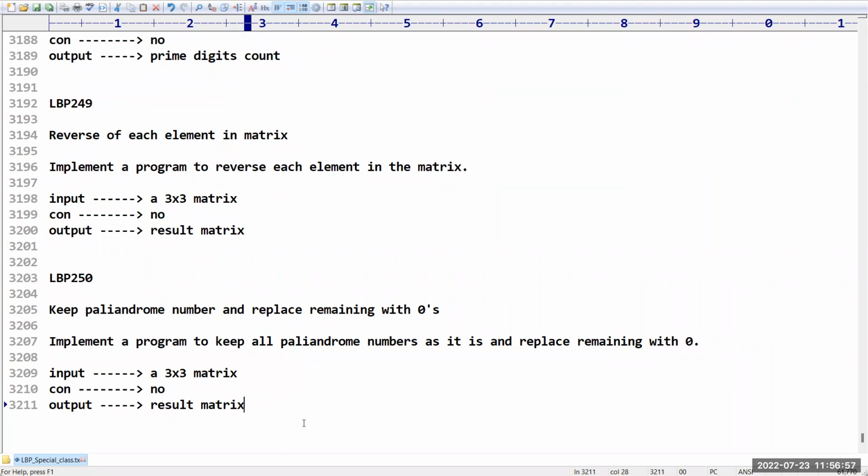Yeah, sure, we will do that. Don't worry, we will do that. Yes, somewhat easy problems only. Some programs are difficult and some programs are easy in that.